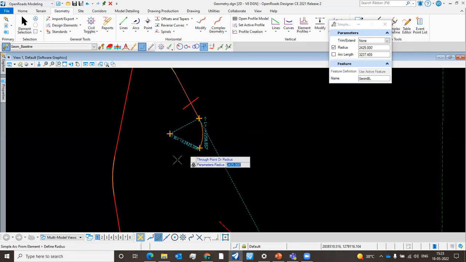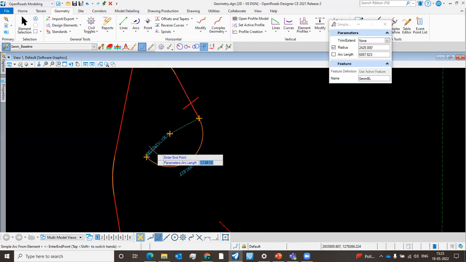And the radius has been logged now. As you can see, wherever I move my cursor, the radius is fixed. So I'll give a data point, left click to accept that. And now it's asking me to give a length, arc length. What should be the arc length?